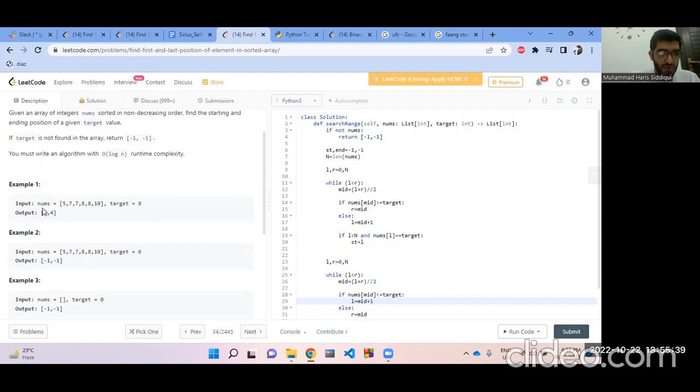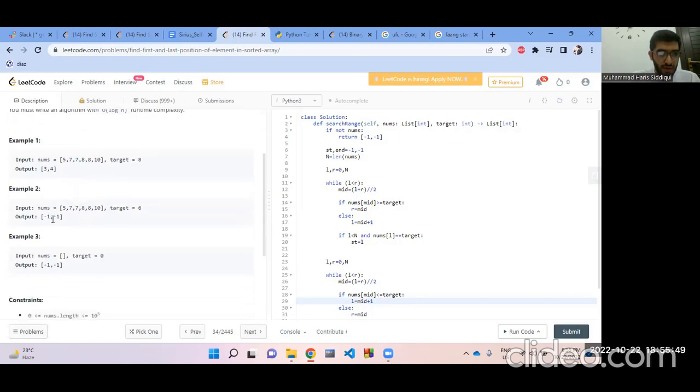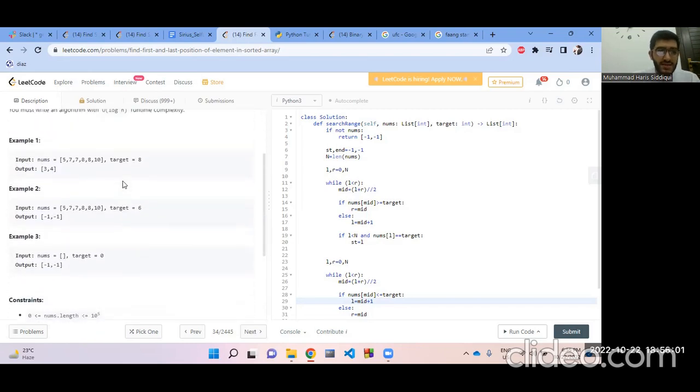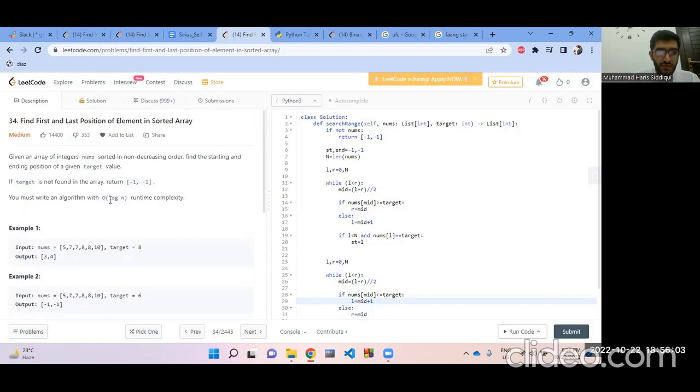So example 1: input nums is 5, 7, 7, 8, 8, 10. Target is 8. So we have to return the indices in which we found the target, which in this case are 3 and 4. If there's no target in the array, we return -1, -1, and for an empty array, we return -1, -1 as well. As I said, when we are talking about log of n, we are most probably talking about binary search.